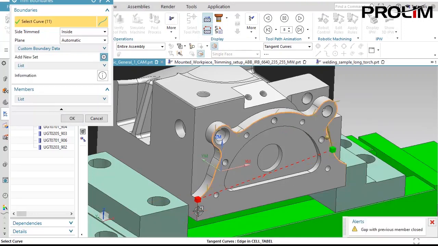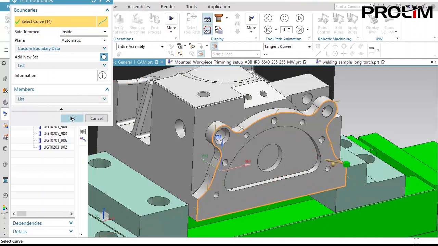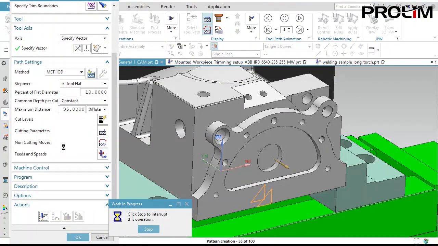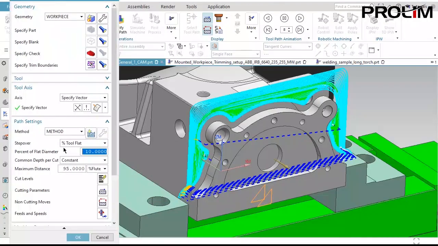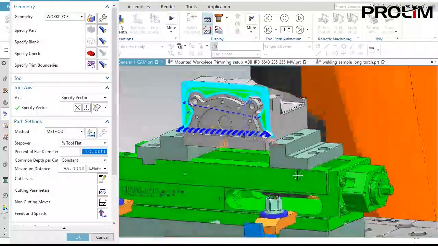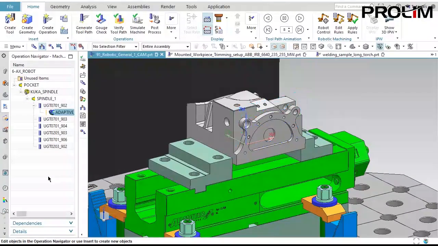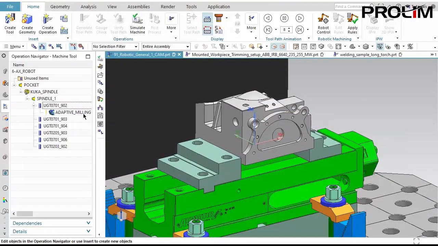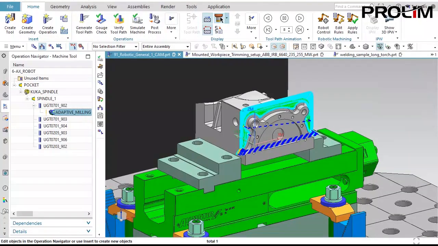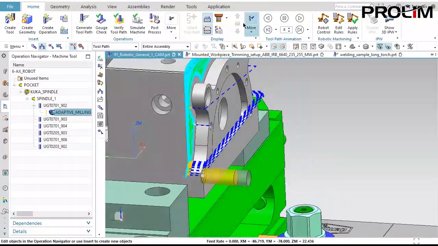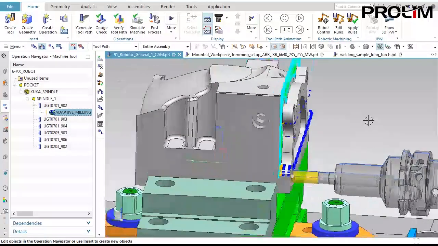Okay, and let's create the path. As we can see, easily and faster we have a roughing path using an adaptive milling operation. After we create the adaptive milling operation, we can also run the verify toolpath. Here we can see the tool. Let's change to real tool.